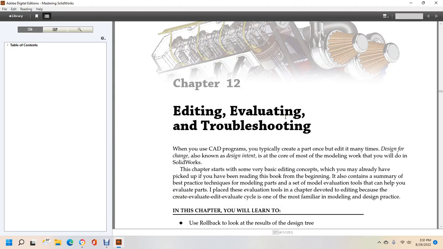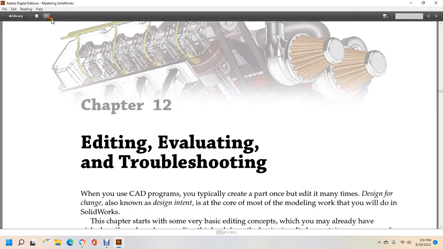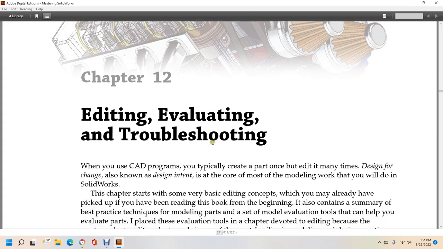Alright, mastering SolidWorks. Chapter 12, editing, evaluating, and troubleshooting. When you use CAD programs, you typically create a part once, but edit it many times.